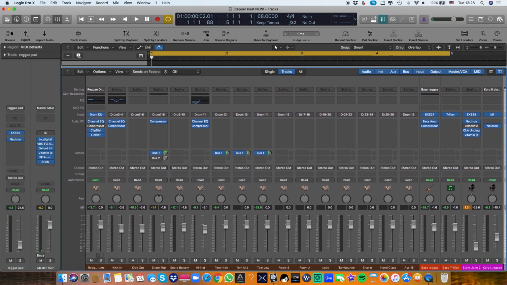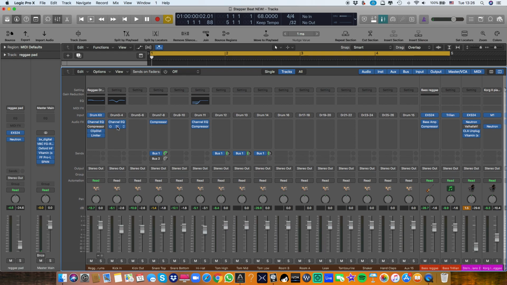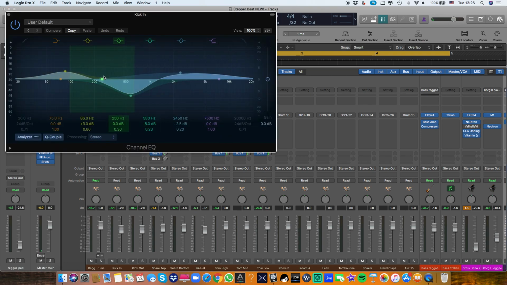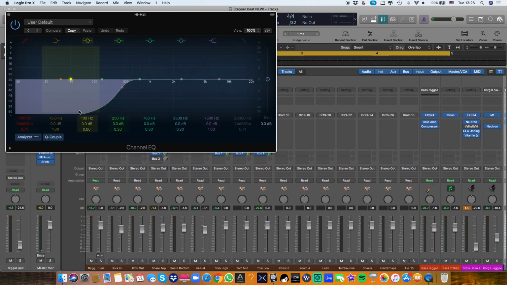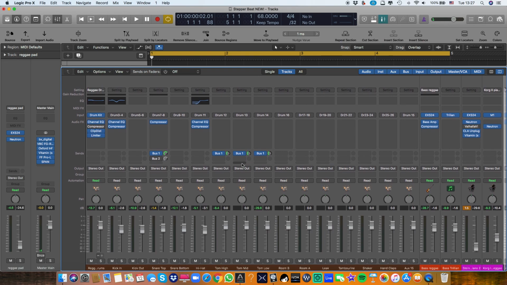What else do I have? I have some compression on the kick, mild compression, some classic EQ, filter 400 area, the low mids, a little bump, and it's a classic curve for kick. Some compression for the snare too. For the hi-hats, cut a lot of lows, classic. I could actually raise the highs a little bit, right?